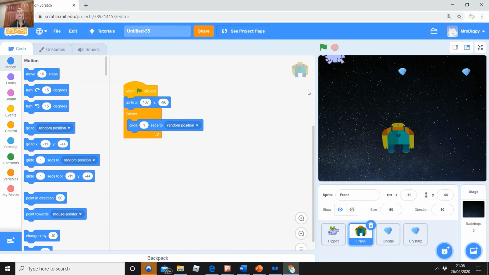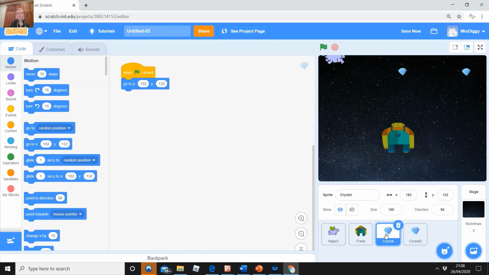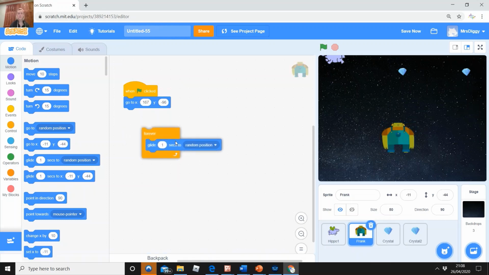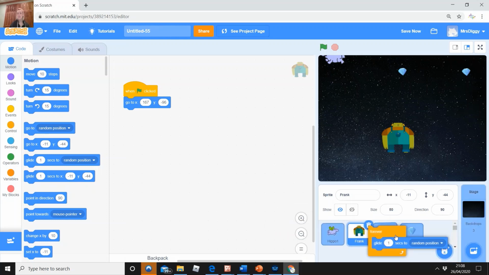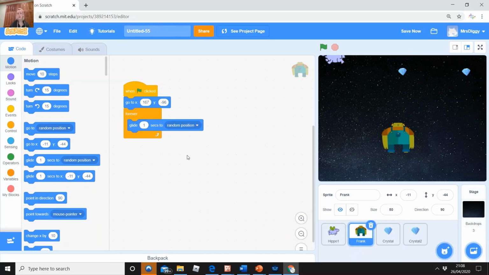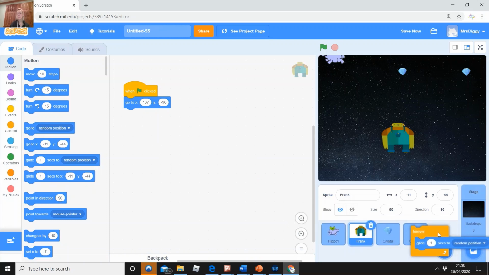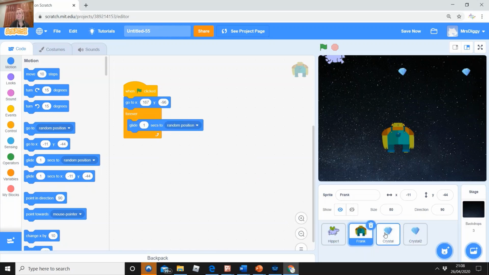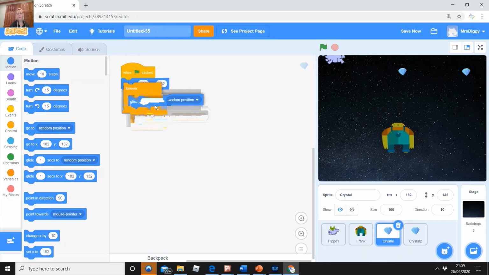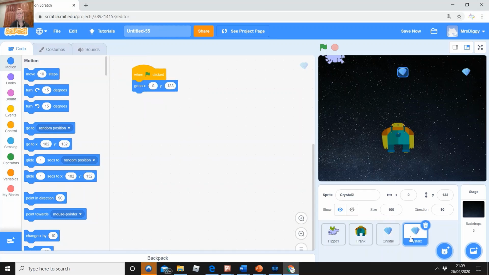Okay, so now I've set up my movement for Frank, and I've set up my movement for the hippo. I'm also going to set up my movement for the crystals. So we're going to do exactly the same thing as we did for Frank. Now, there is a really quick way to do this, and that is basically, if I go back to Frank, I can take this forever block and I can let go of it onto the crystal, and then I can take it again and let go of it onto my other crystal. And now if I click on the crystal, you can see it's just appeared here, and you can just pop it underneath and then go to the other crystal.